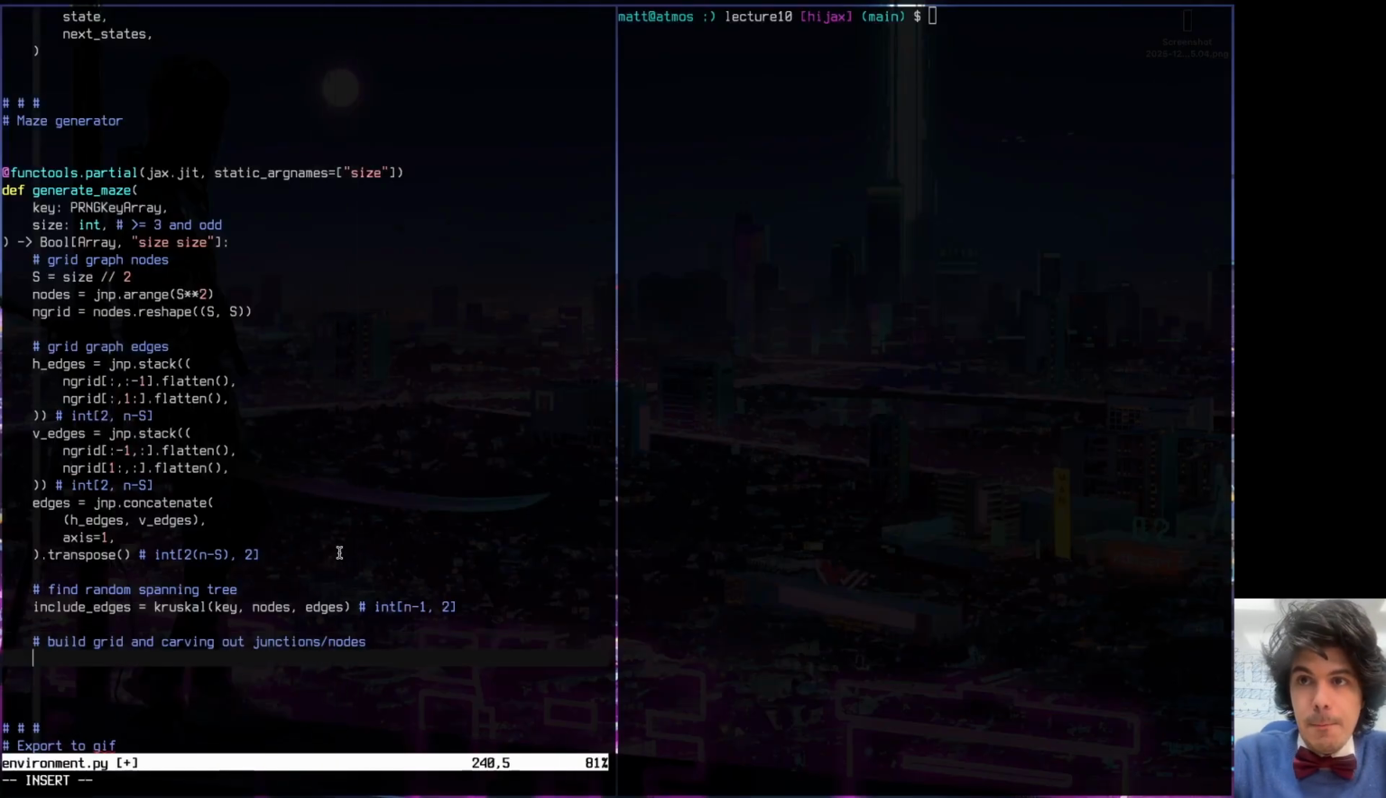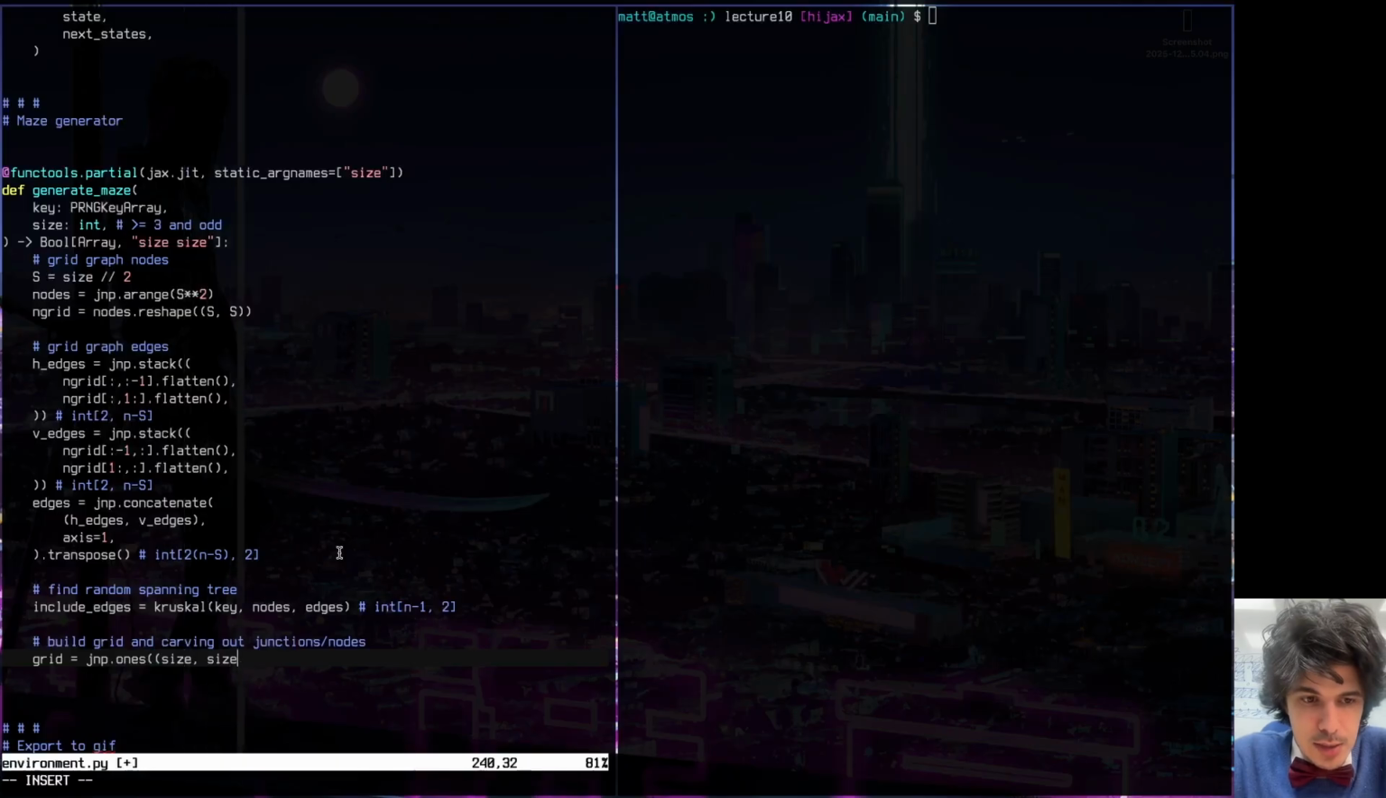And so we can start by saying, well, let's just make a grid that is fully covered with walls, and then we're going to take away where we know there's a node, and then later we're going to take away where we know there's also an edge that we decided to include. And so the grid, we can just start with jnp.ones, and we should have a size by size grid. No, that's not right. It should be not S by S, but actually size by size, because this is going to be the 7 by 7, not the 3 by 3.